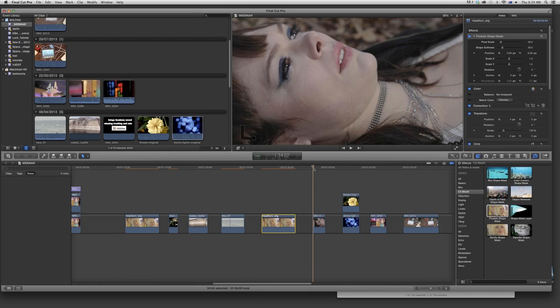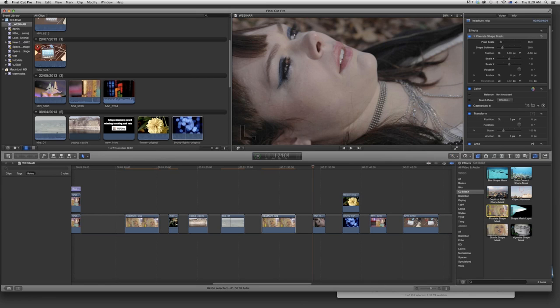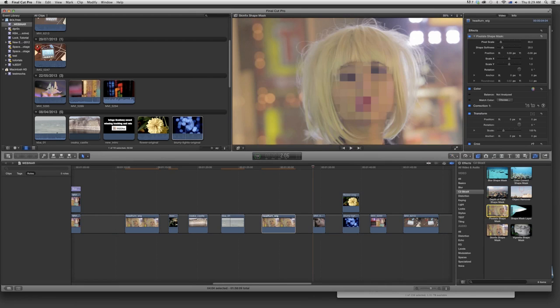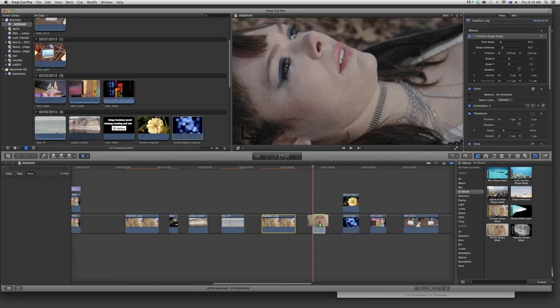You can change the pixel scale and mess around with parameters there. Shape softness as well, the edges of that. All the masks have got shape softness built in as well. So you've just got one parameter for your edge softness there.